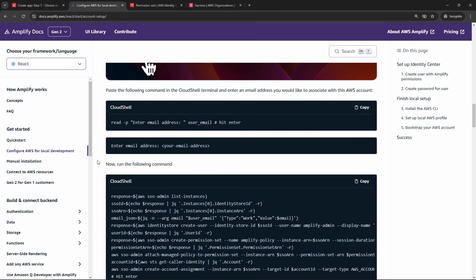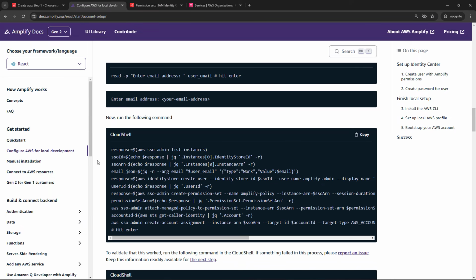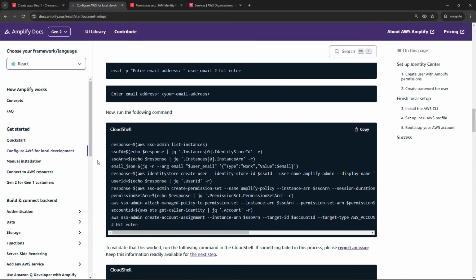And you'll see down here, it has you open up a Cloud Shell window and issue all of these different commands that'll set up the user, permission sets, and so on. Feel free to do that. I personally like to do things manually, just so I understand a little bit better what's going on. So that's what we're going to do.